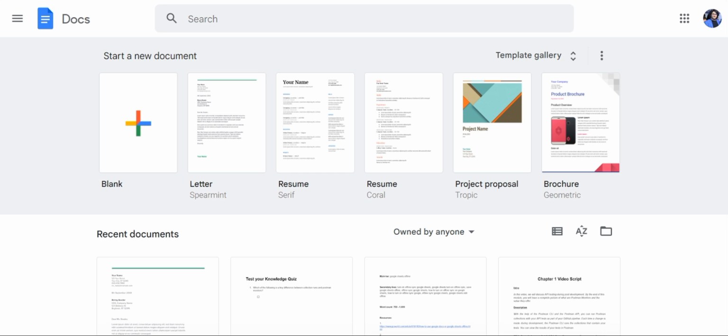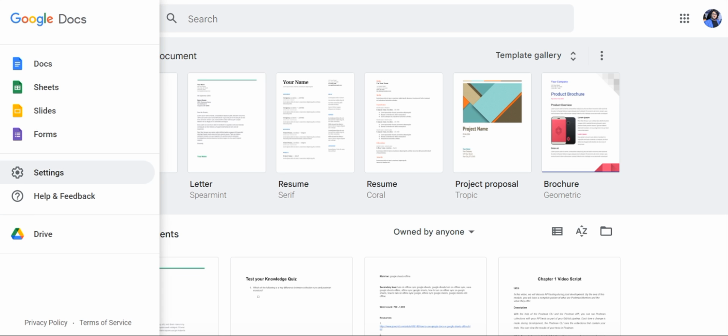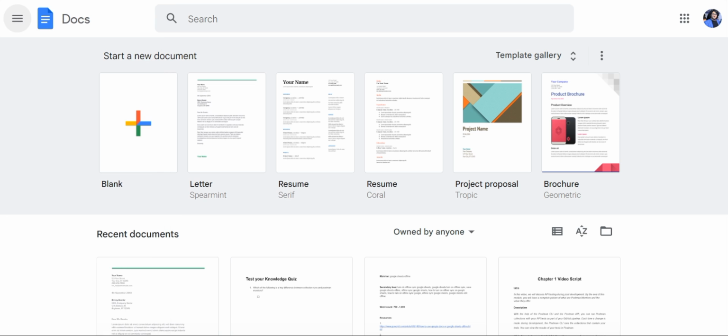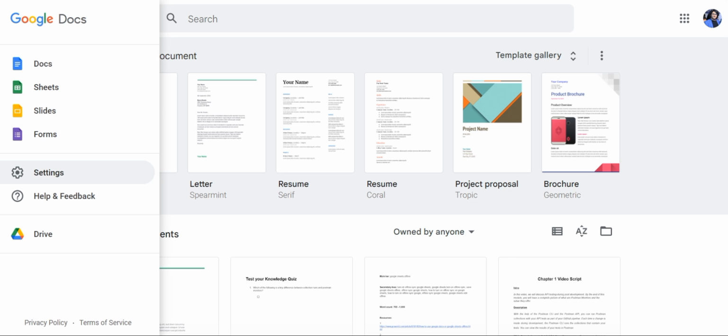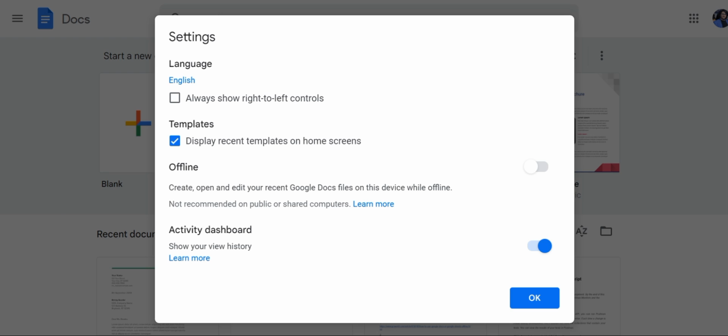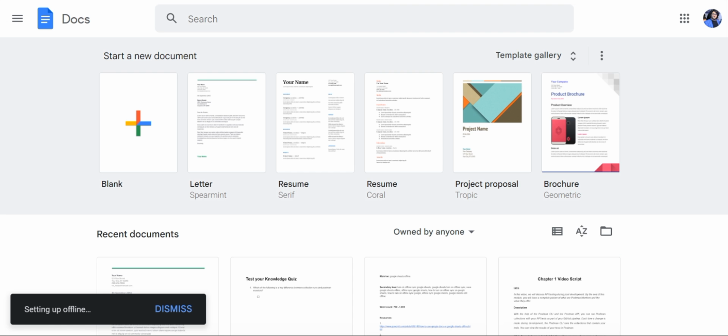First, we're going to head to docs.google.com or sheets.google.com or wherever your file is hosted. Next, we're going to click on this menu right here and then go to Settings. In Settings, you can see the offline option. We're going to click on this toggle and then click OK. Once we do that, the files on this Docs account will now be available offline.